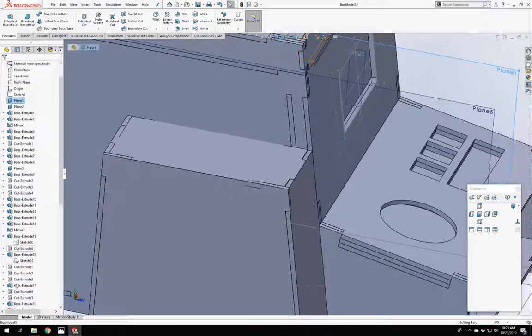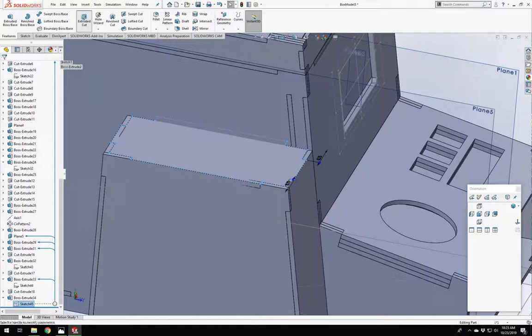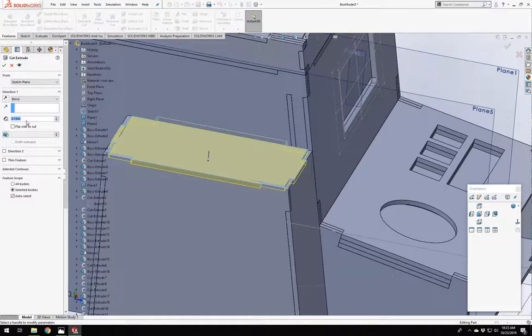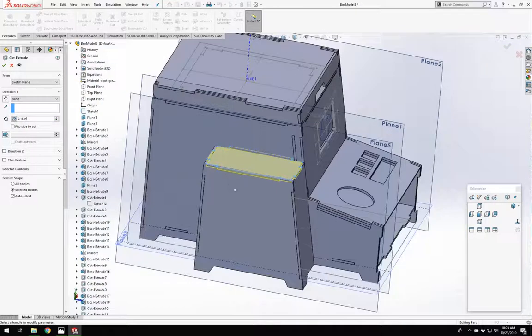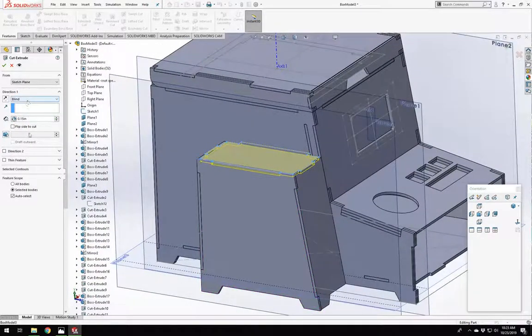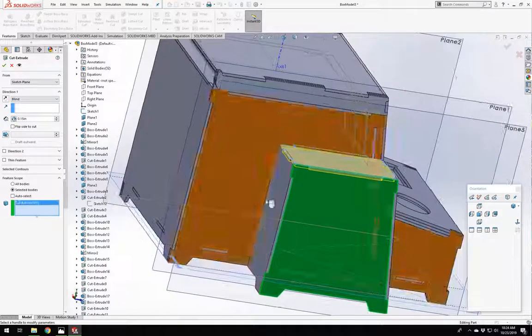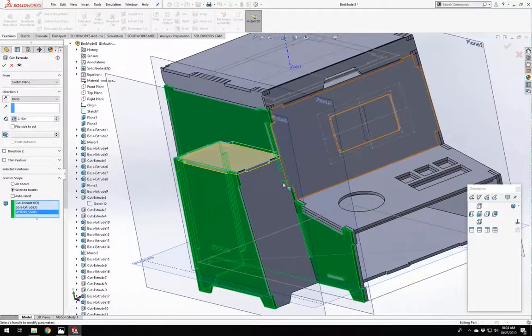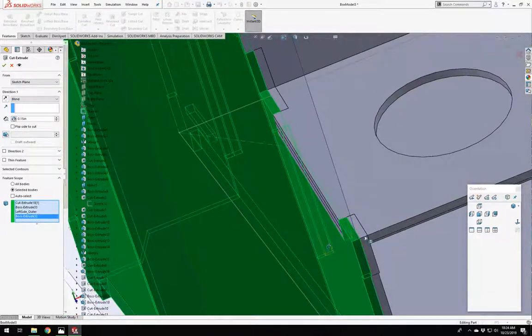All right, so we're going to grab the same sketch again. We're going to say extrude cut. Our global variable. And we really want to make sure that we select all the things. So that one, that one, that one, that one, and that one.